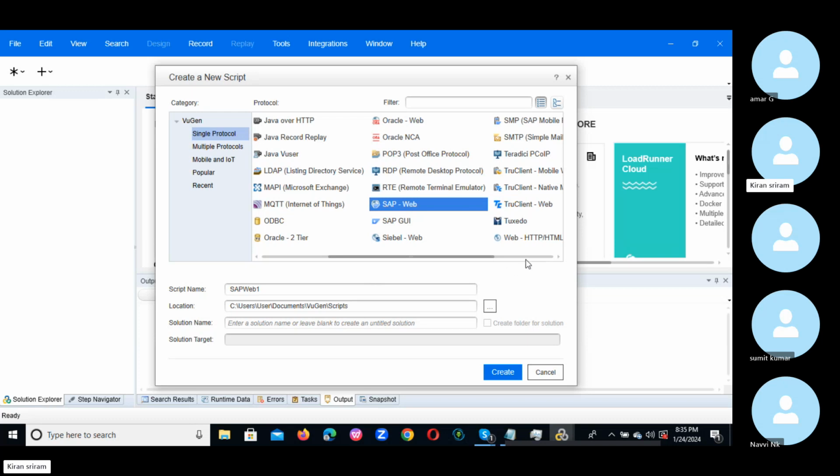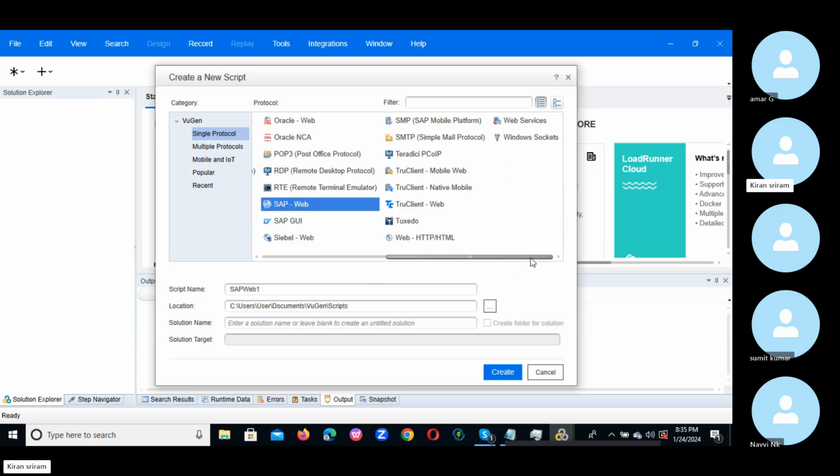For example, if you are testing an SAP application, you can select this. But the important thing is, for any protocol, how you record and how you script is the same as in Web HTTP/HTML. The only difference is how the developer built the application, as SAP, so you need to select the SAP protocol. If it was developed in .NET or Java, since those are web applications, we can select the Web HTTP/HTML protocol.